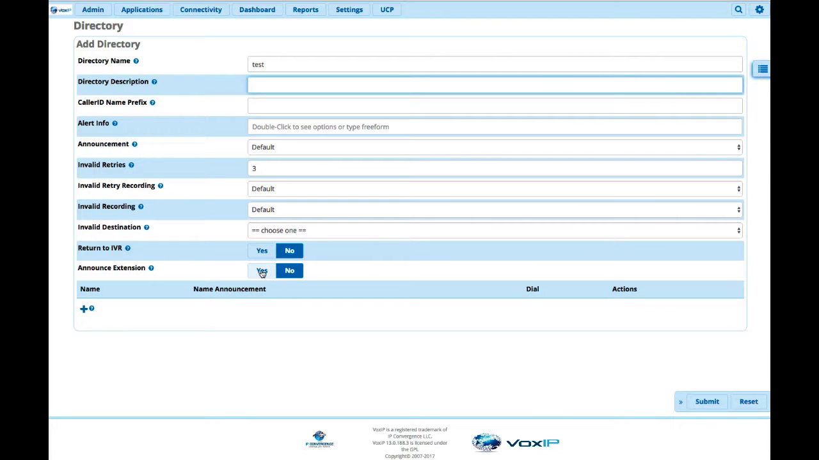Also, one of the neatest features here is we can announce or not announce. So let's say we have a CEO who's got a directory, but he wants people to be able to reach him, but he never wants anybody to know what his extension is. You can turn that off or turn it on.